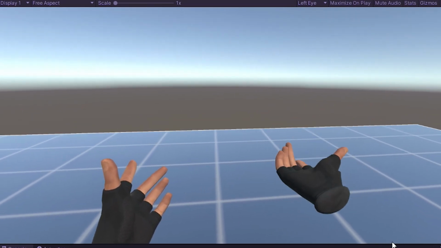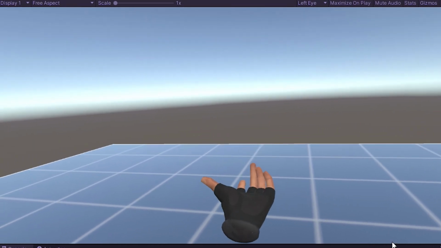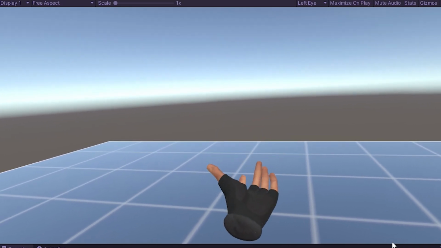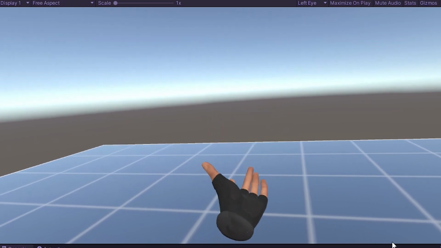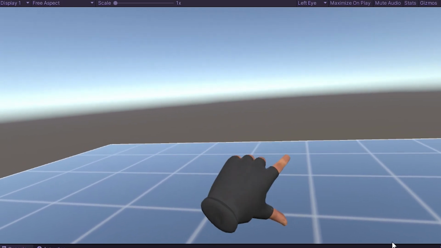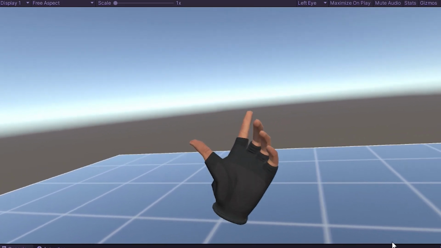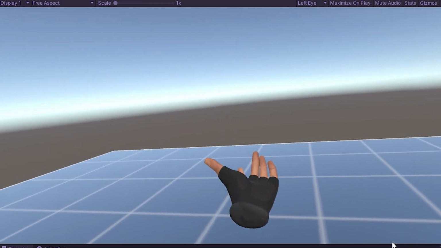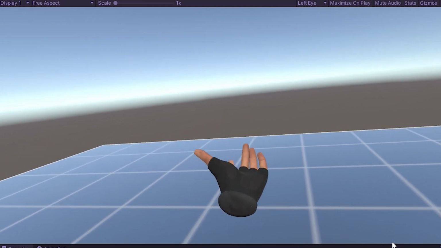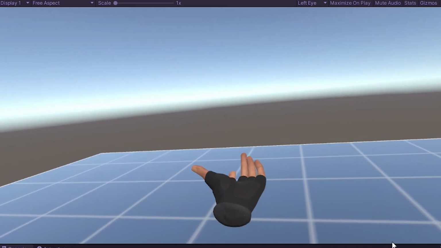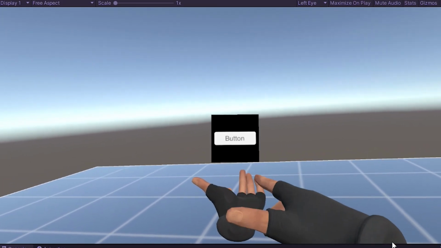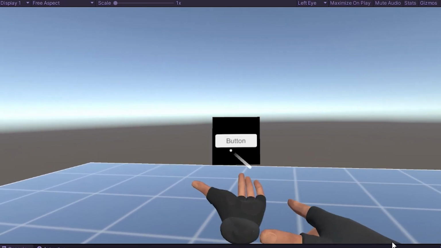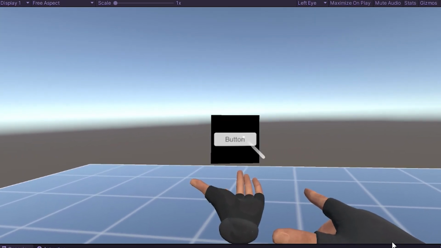If I do this with my right hand, nothing happens. If I do this with my left hand, you see there's a very particular range where the menu pops up. If I'm out of that range, it doesn't do anything, but if I strategically, and you can adjust these values, if I strategically position my hand, then the menu pops back up. And then our left hand or our right hand can interact with the button.